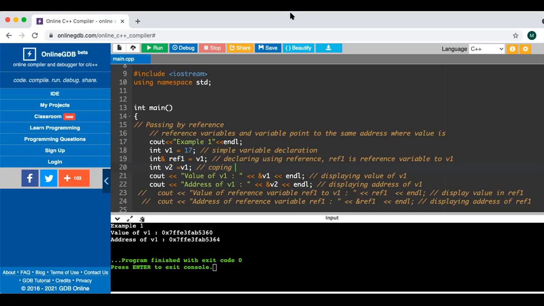I hope this is clear. Is there any question? जी बासित.